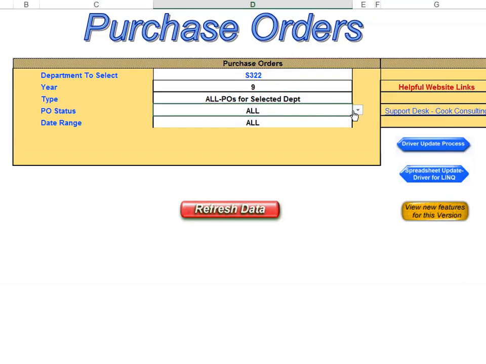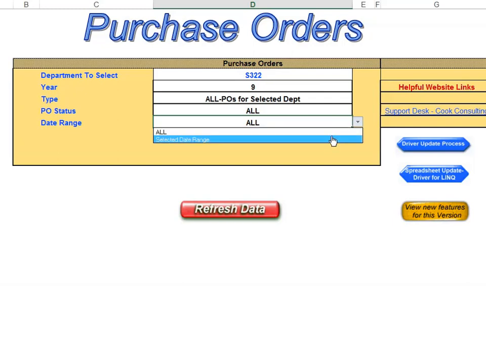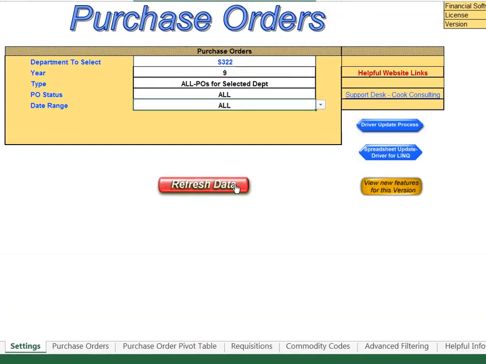Your PO status can be changed to just look at your open POs. And the next option is, instead of all of your POs, you can look at just a certain date range. Then you would click your Refresh Data button. It will go up to LINQ and bring your data back down, refreshing each one of your tabs down at the bottom.